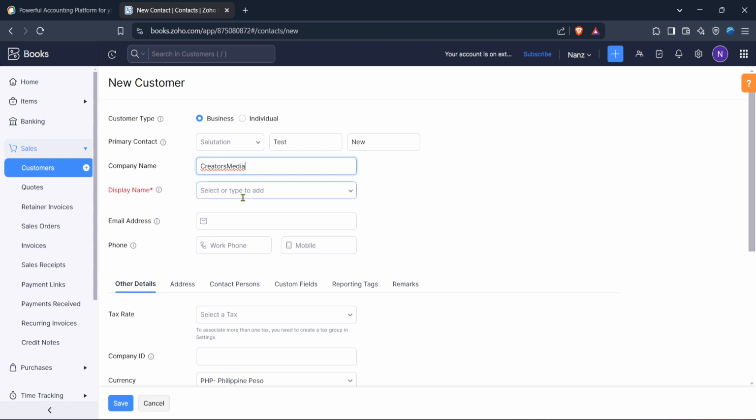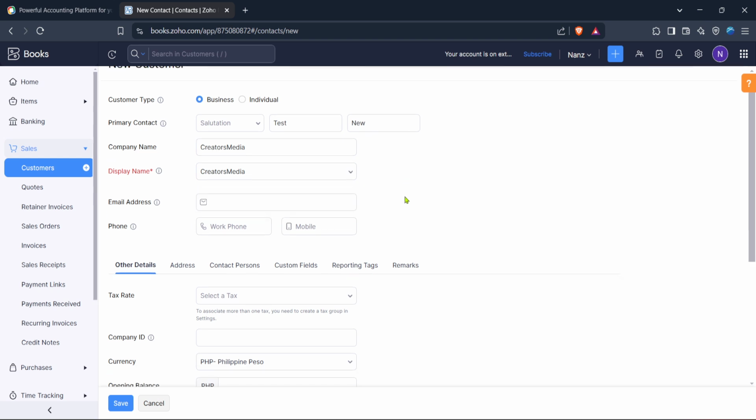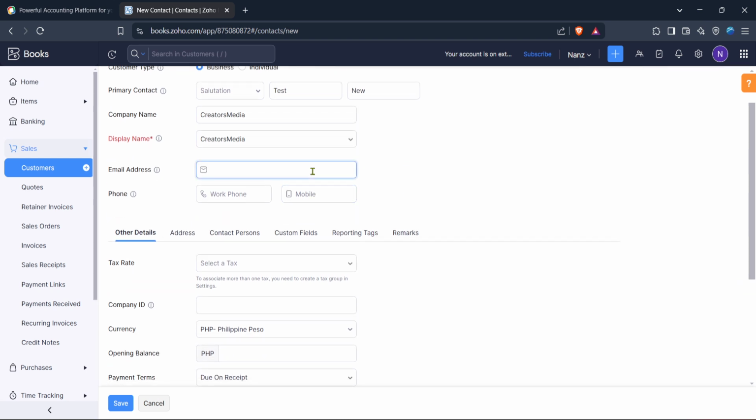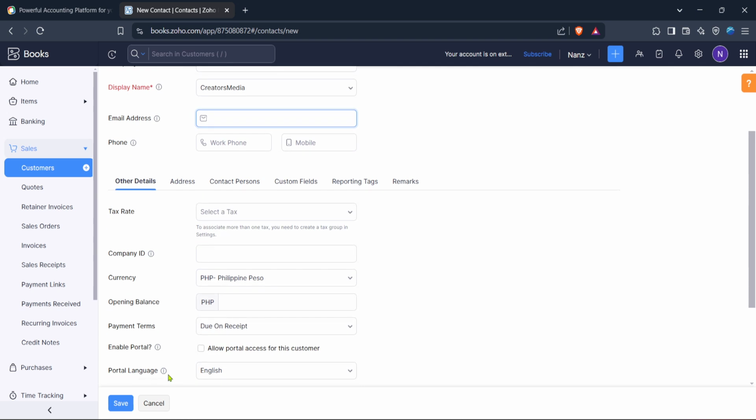And there you have it, you've just added a new contact in Zoho Books. Remember, keeping your contact list updated is essential for maintaining accurate records and ensuring seamless financial management.